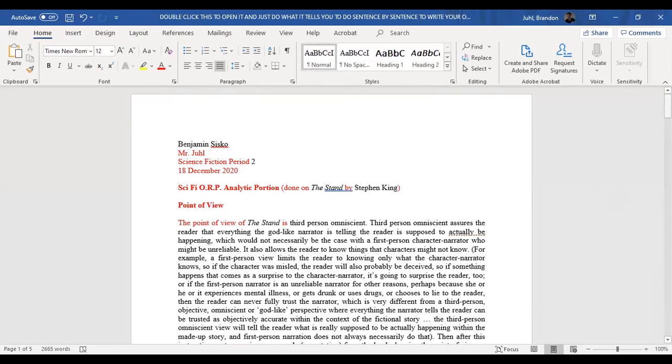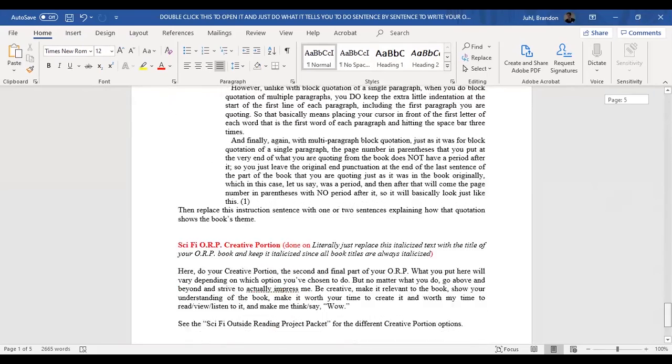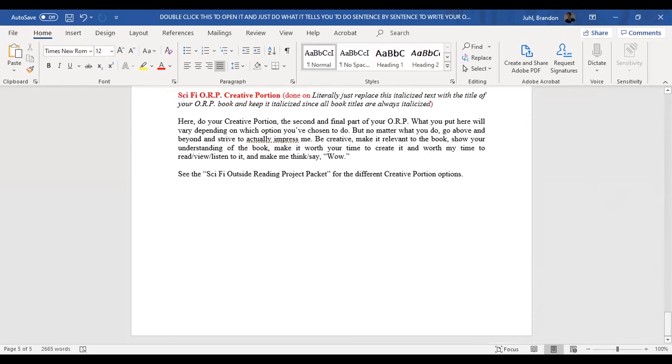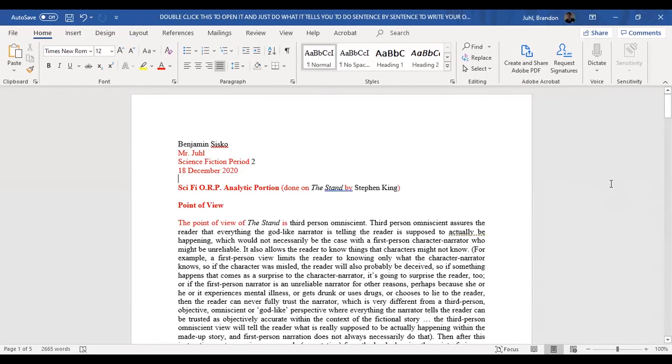Once you have finished your outside reading project, including inserting your creative portion into the bottom part of this Word document, if possible, you're going to submit the entire thing as one document to Canvas before the due date, December 18th, 2020.